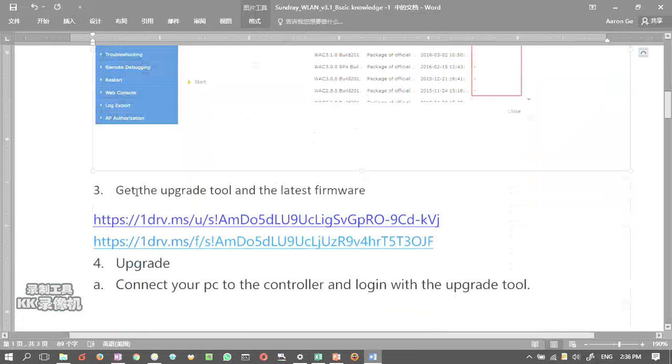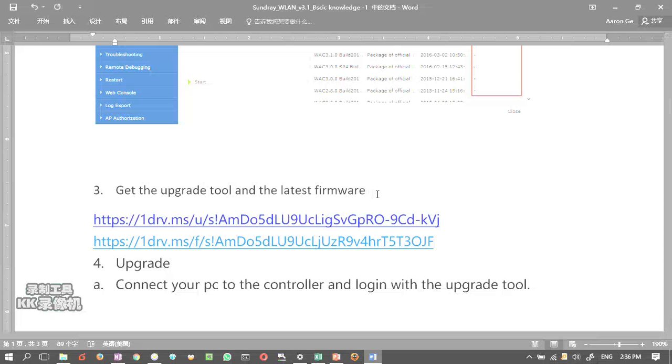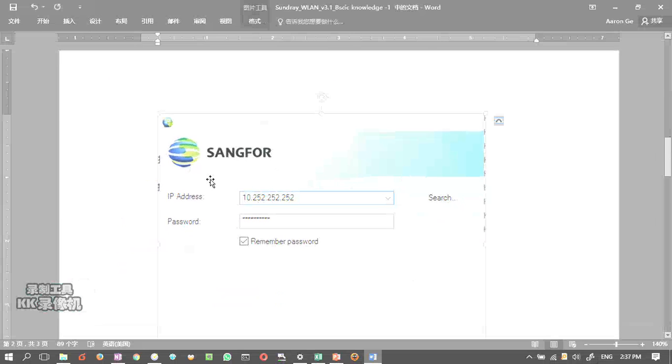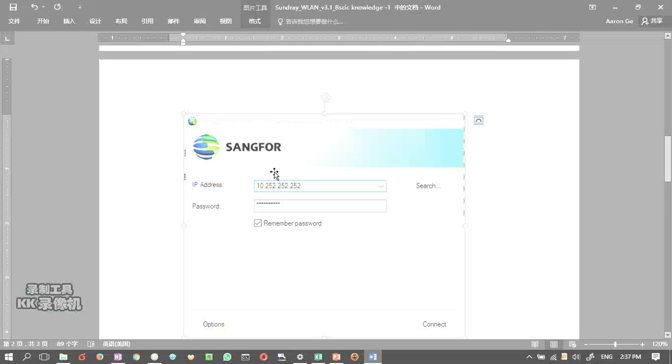And here is where you can get the latest firmware. I have already uploaded it, because for now the firmware is not uploaded on the Sundray website, so I uploaded it to OneDrive. And we also have the upgrade tool here. I changed it to some Sundray. Actually, it's the same for Sundray and Sangfor. You can use the same upgrade tool.